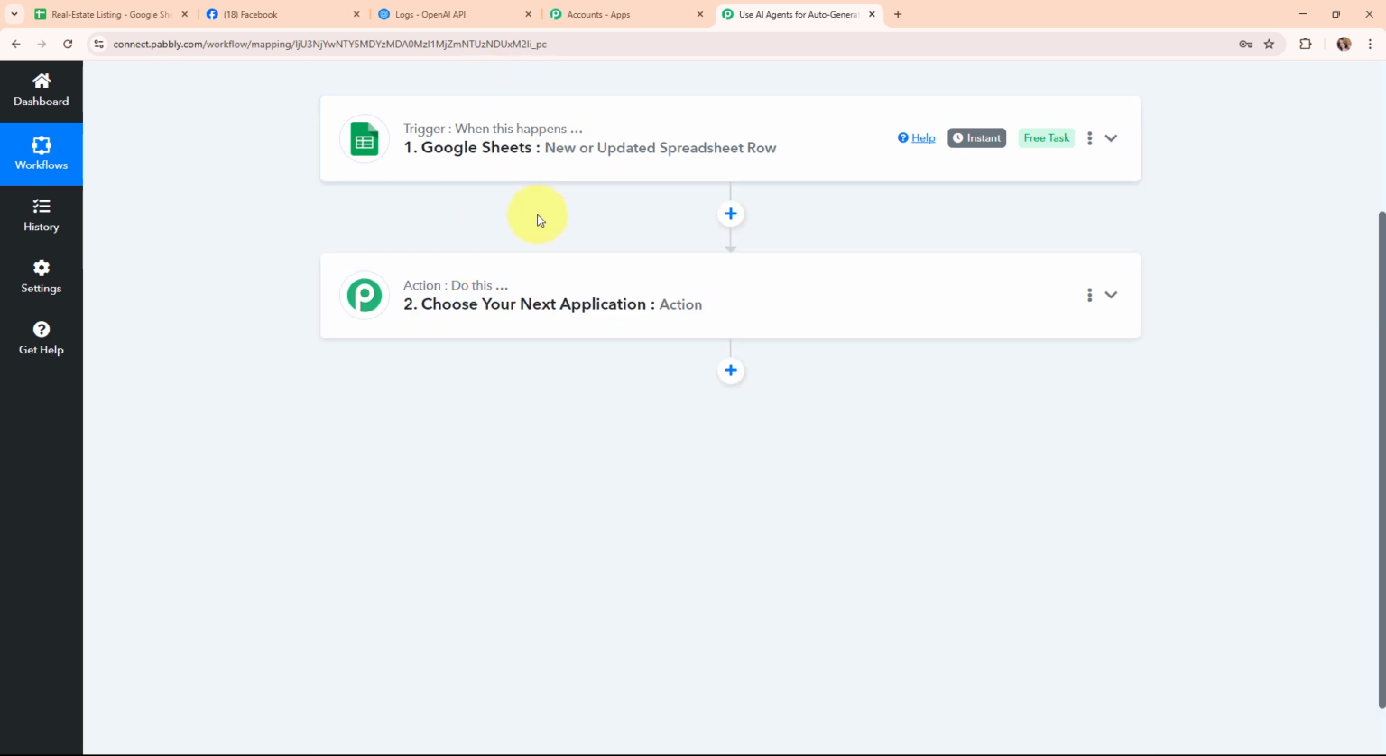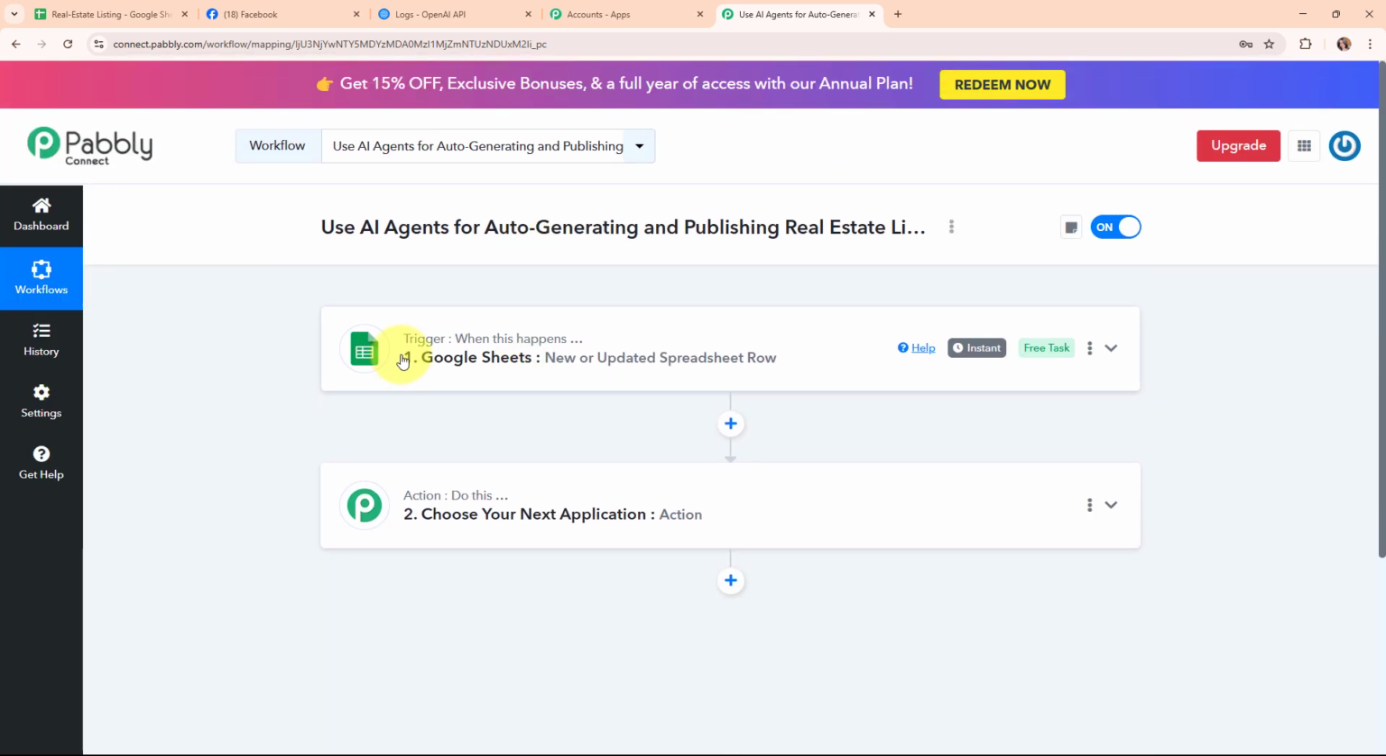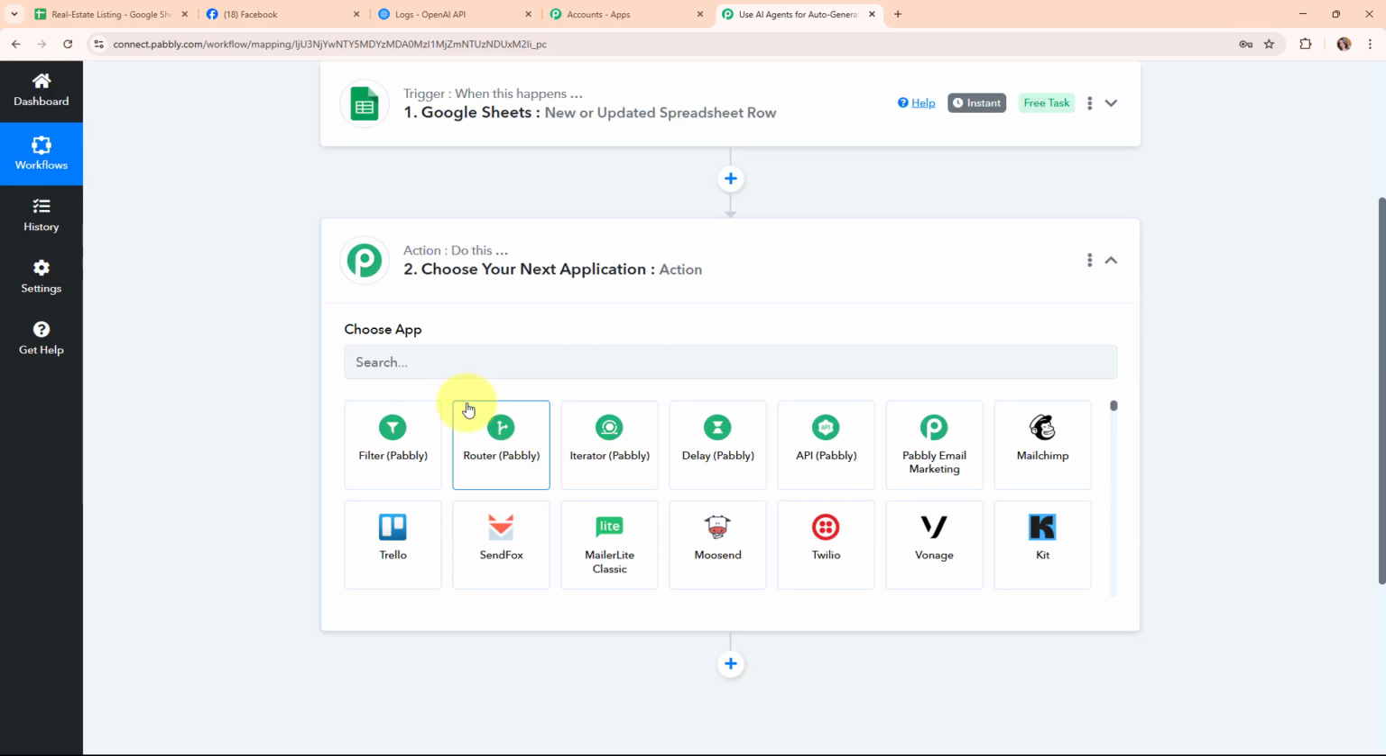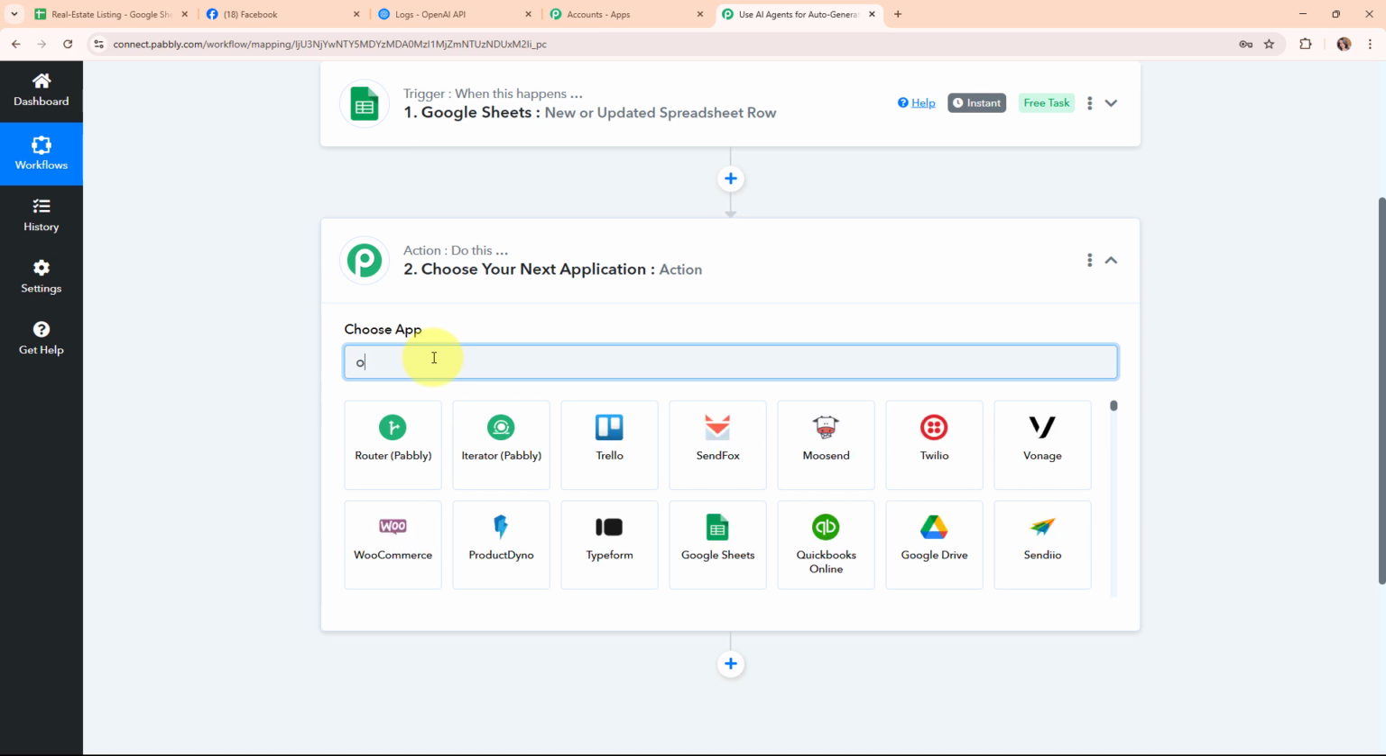So once we have received the details through Google Sheets, then automatically using the details, I want to create a new real estate listing of the properties so that I can post that on my Facebook page. Okay, so now here to generate the real estate listing using an AI agent, I need to connect my OpenAI with Pabbly Connect in this action step given over here. So here I'm going to select my action application as OpenAI.